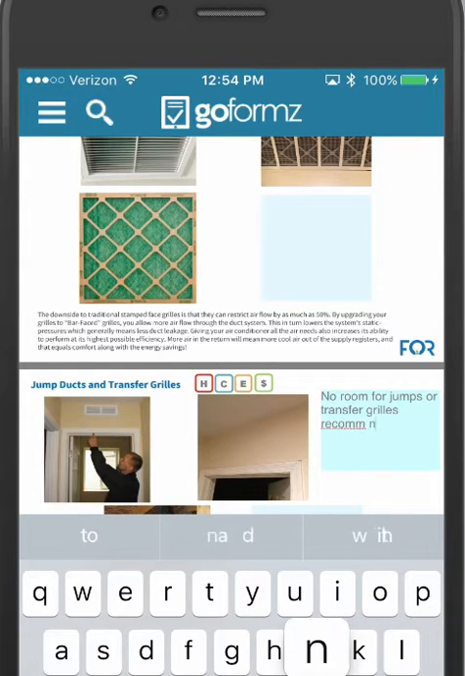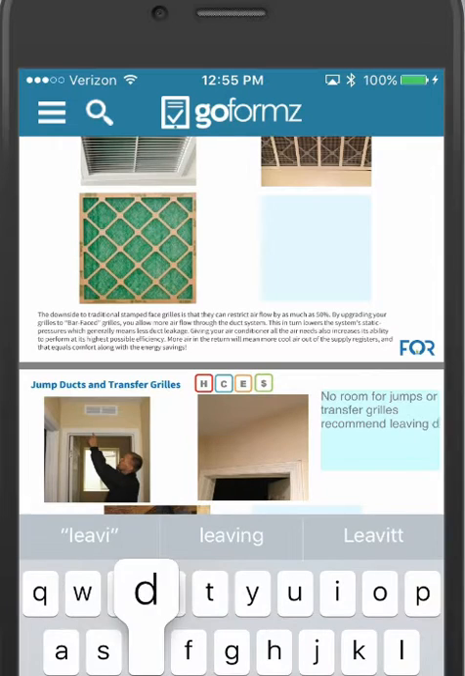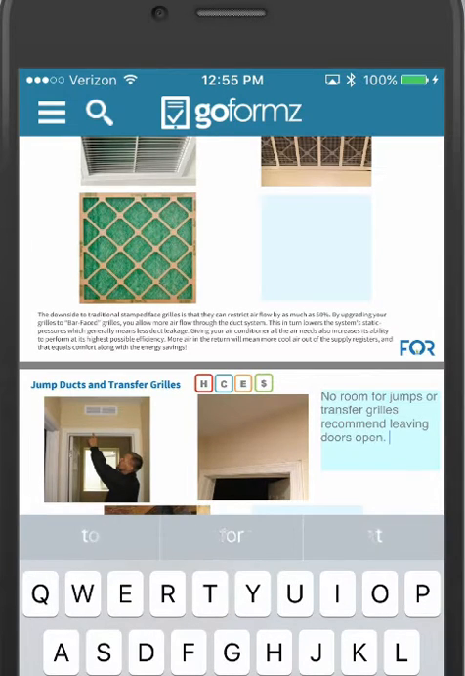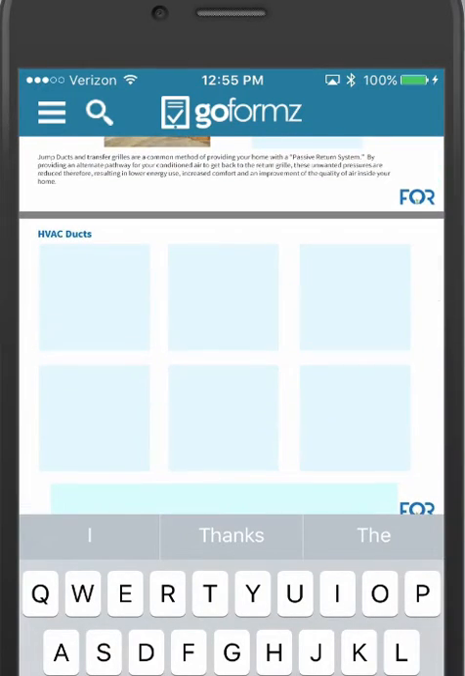Recommend leaving doors open. Alright, so simple, you just leave a simple little note up there. And that way the sales rep knows what you're talking about, they can explain it to the customer.